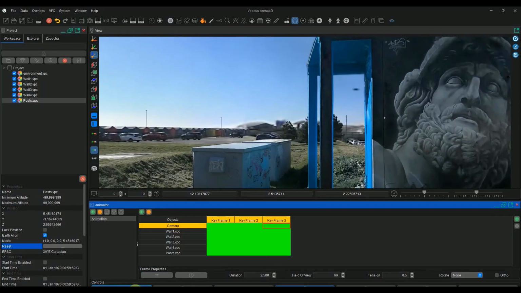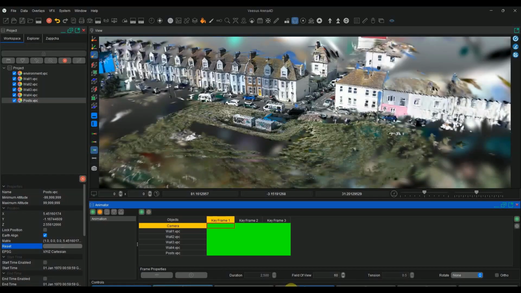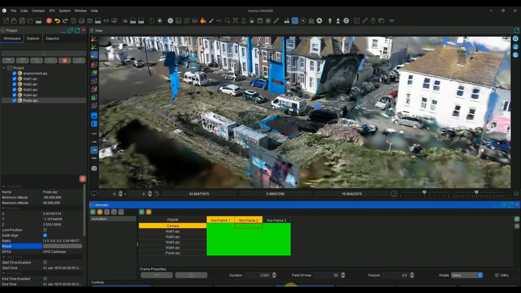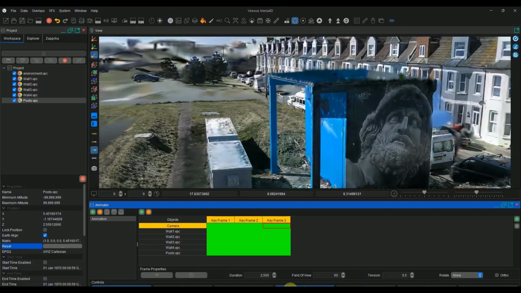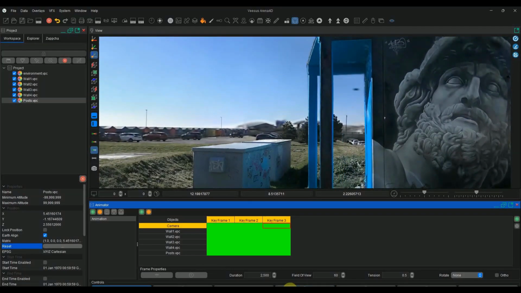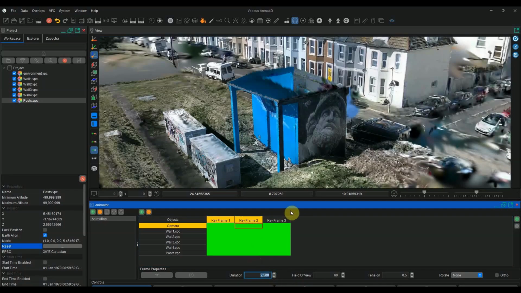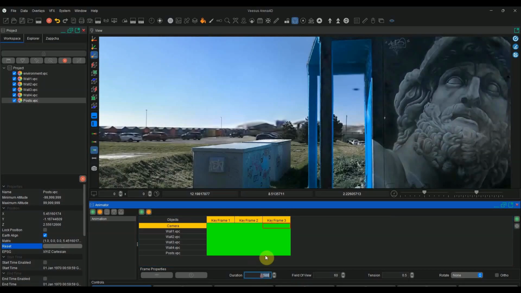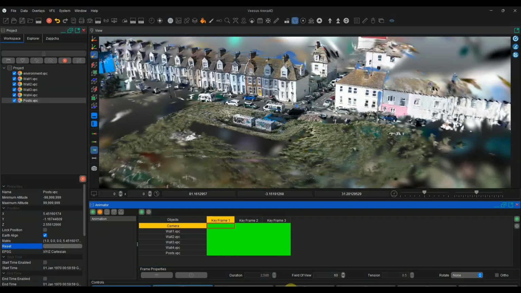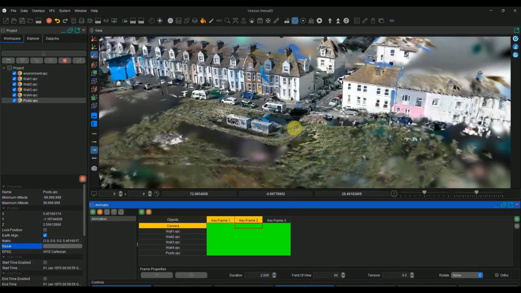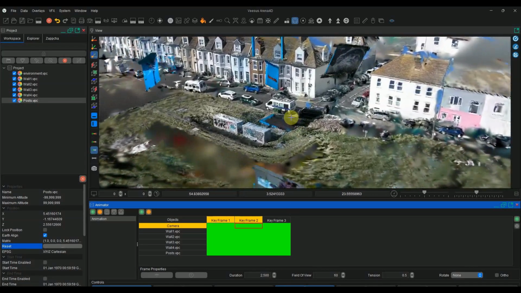With this done, we now have a completed camera fly-through. It is, however, running too fast, so we're going to increase the duration of each key frame. This produces a nice, slow, smooth animation of our walls coming back together.